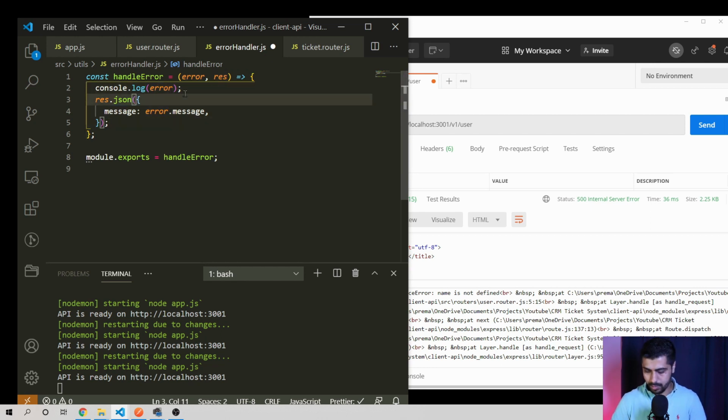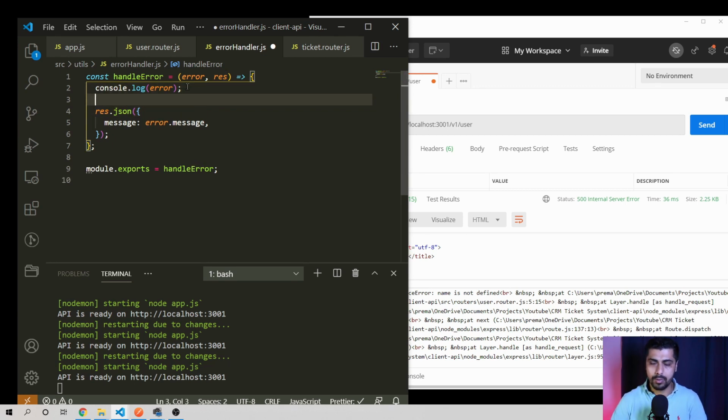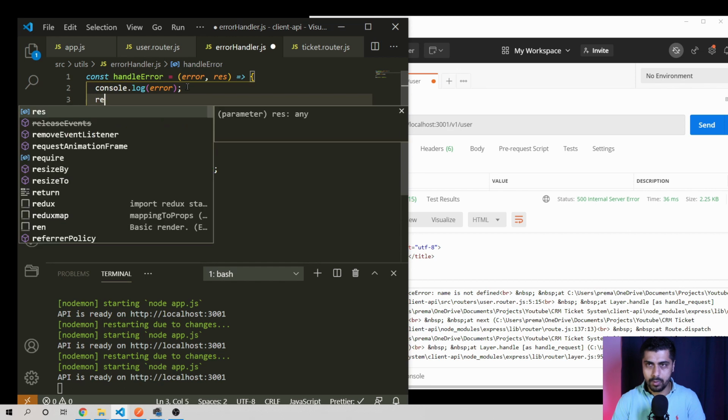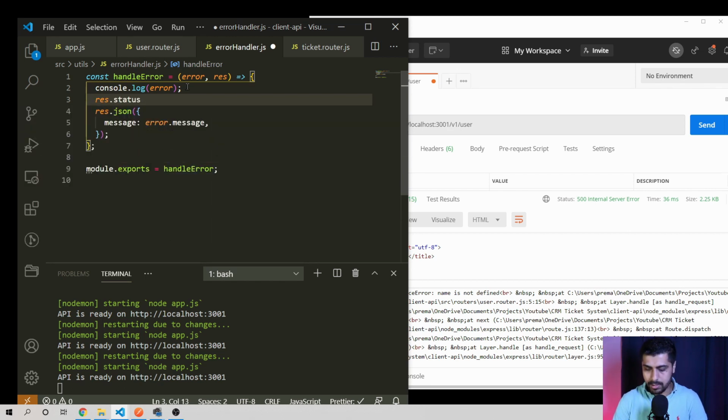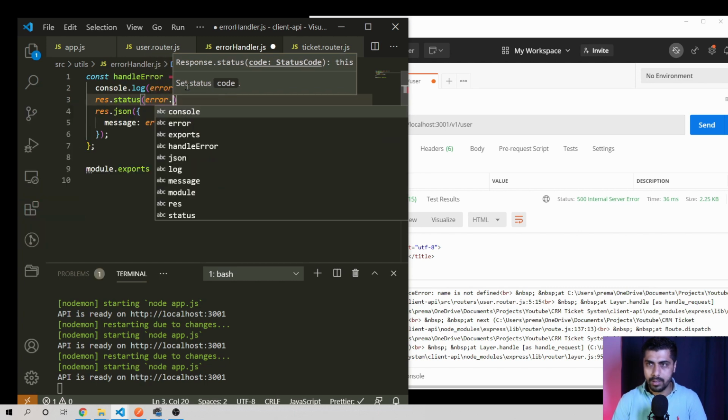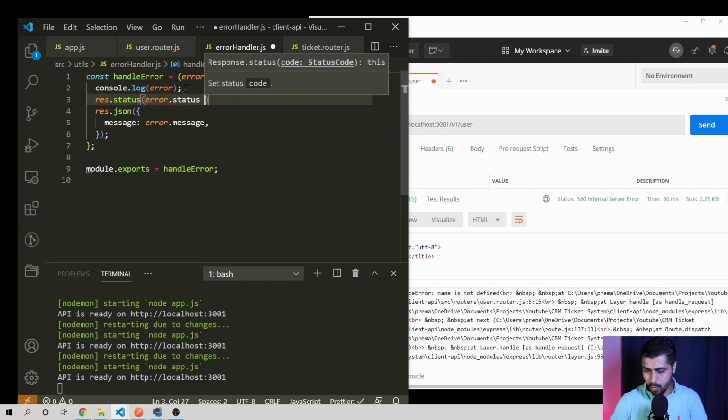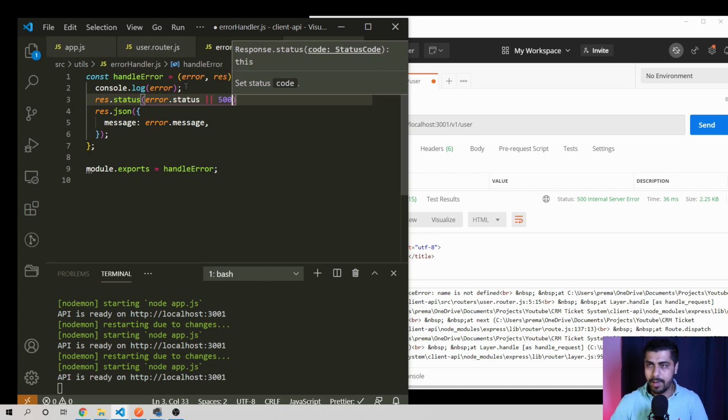So here, before we do respond.json, let's figure out what the status code will be. So let's do res.status. Let's provide it: the status will be either error.status, or if there is no error.status, that means it's a system error, that's 500.